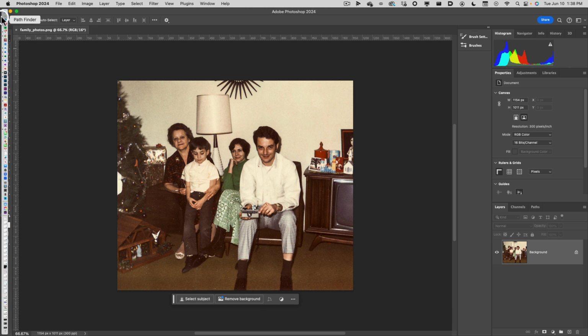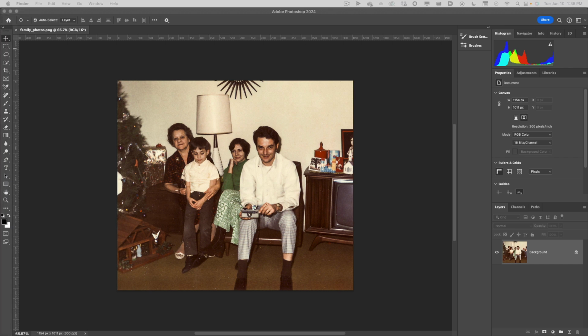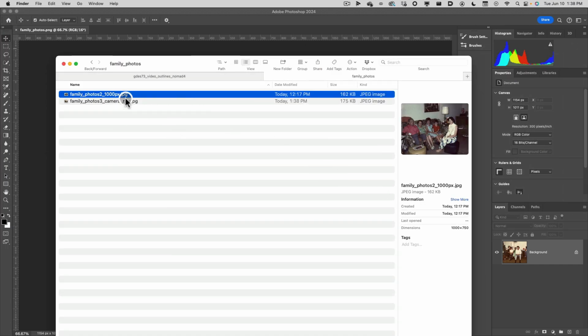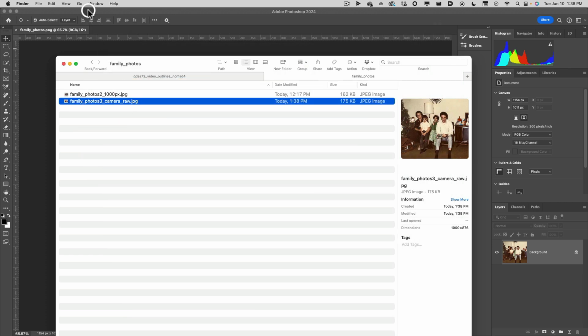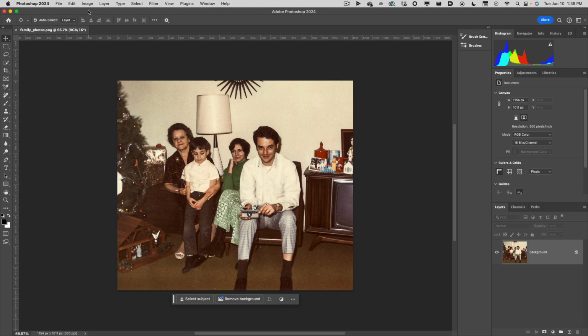But if I look at the folder that I just saved to, there is the one that we just made. Now it looks a little yellow to me. But I can always go back and adjust that. Especially if it's a raw file, like I said. But I think that's it.